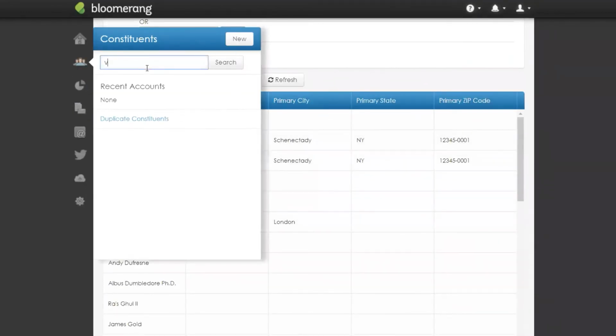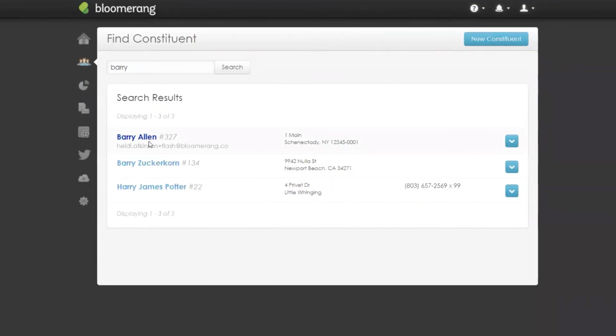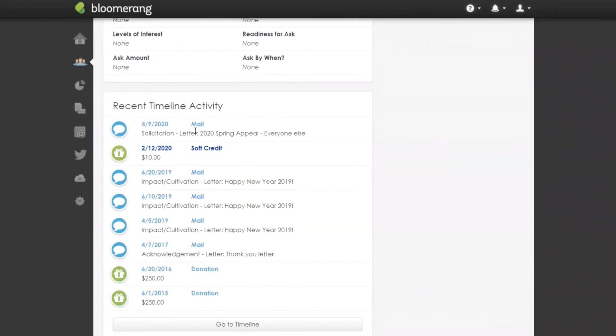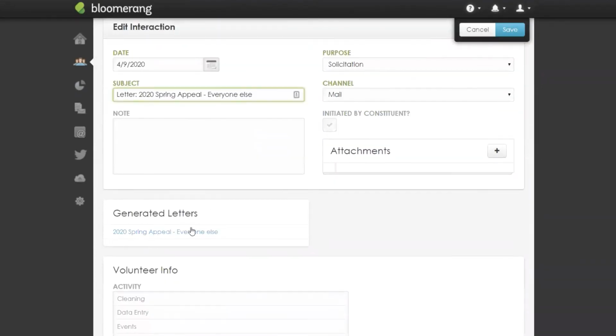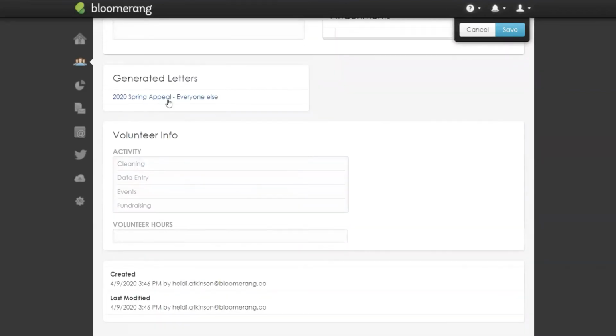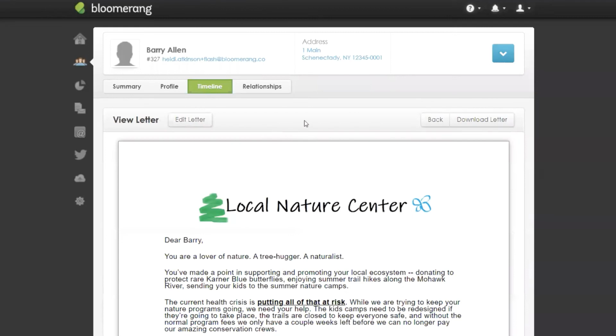I'll just show you real quickly here on Barry's timeline what that looked like after we ran the letter. So Barry now has a mailing interaction on whatever date you clicked run is what date that interaction is going to be on their timeline. The subject of the interaction is whatever we chose to name our letter. The purpose, remember we set that up in our details, and it's got a nice little link here to the specific letter we ran for him. So this has his merge fields filled in.